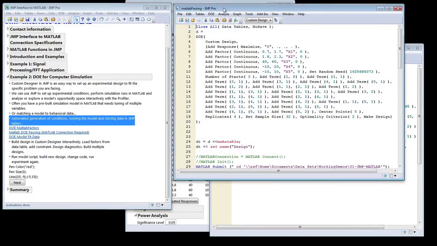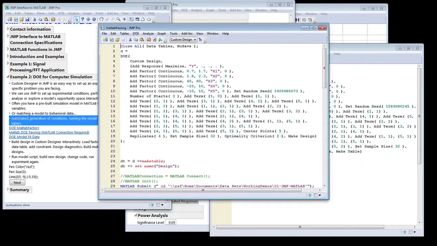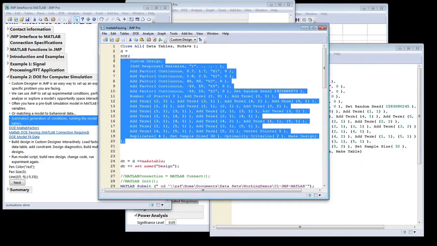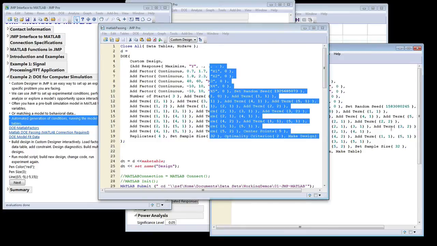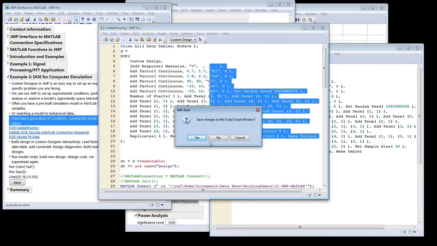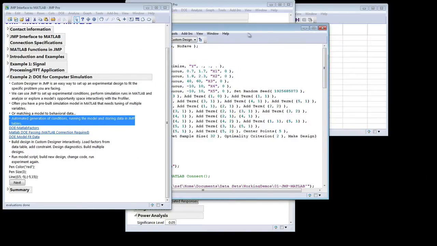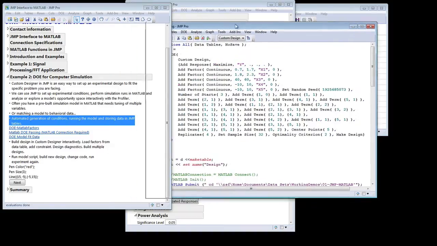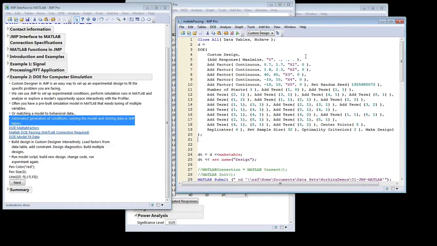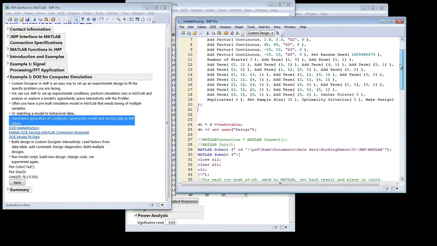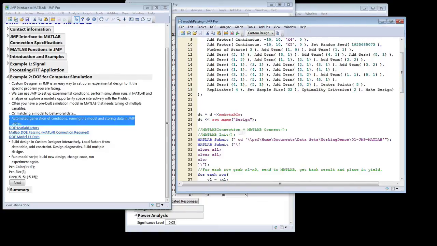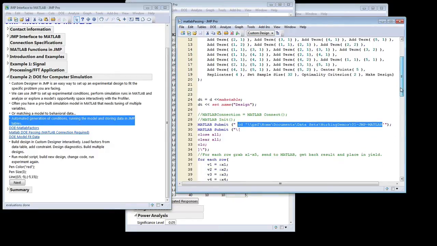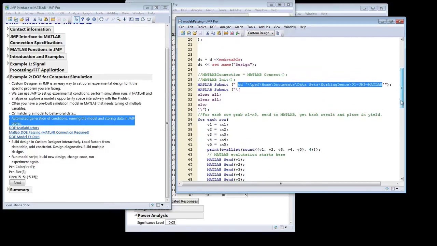So if I open up this script, you can see I've already copied the DOE script that we had here into our function. From here, I will make the table called design. I'm going to again use a MATLAB submit function to tell JMP where the location of my simulation model is.